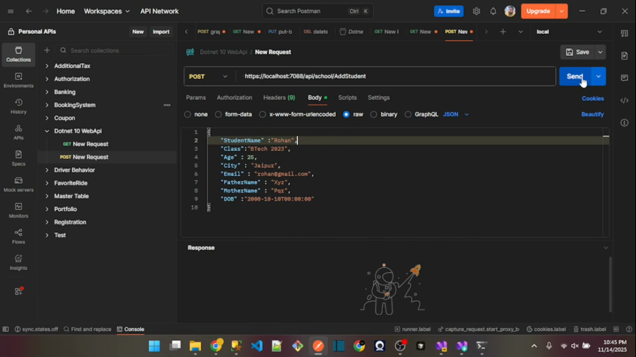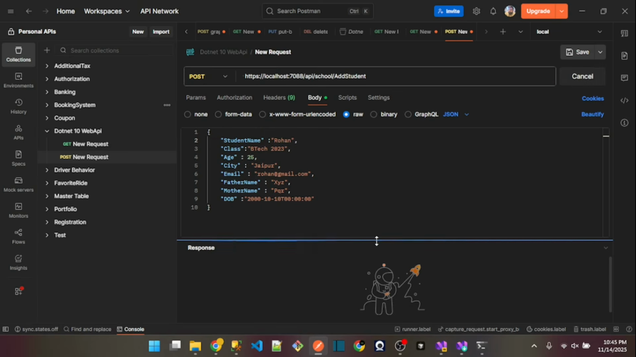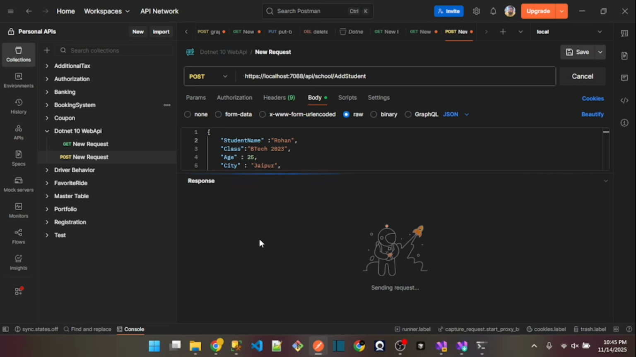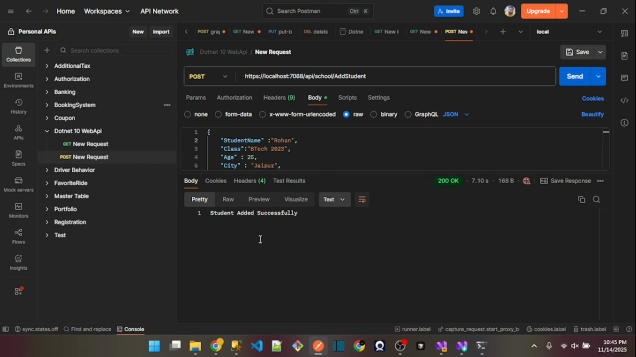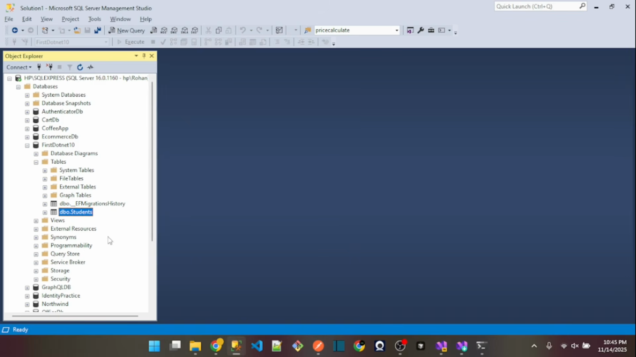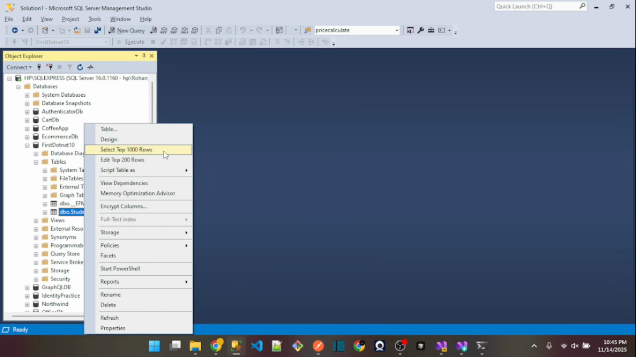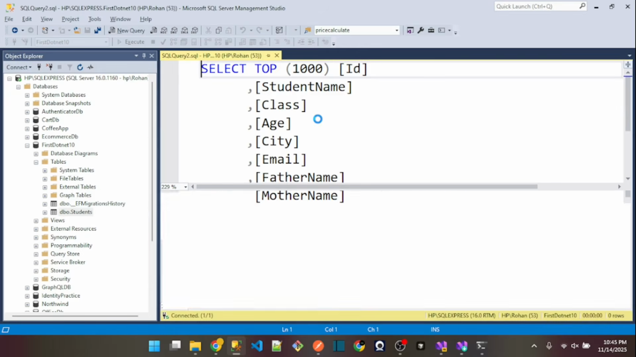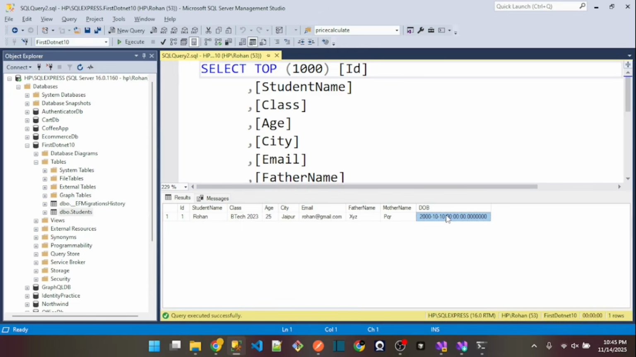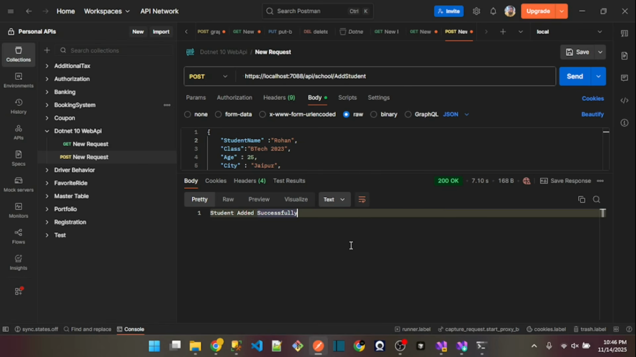And if you just run this API, then you will get the message that student is added successfully. Then after that, we will see the record in the table as well. Just go here, select top 1000 rows, and we have successfully saved the detail in the students table. And we got the message that student added successfully.